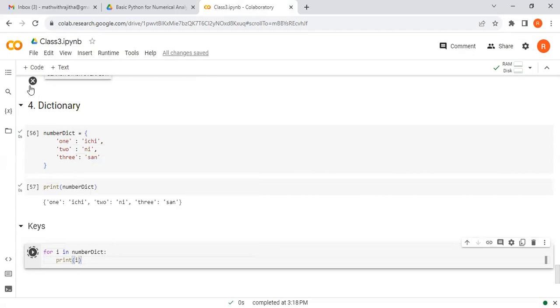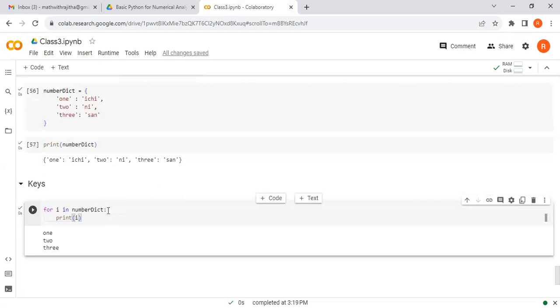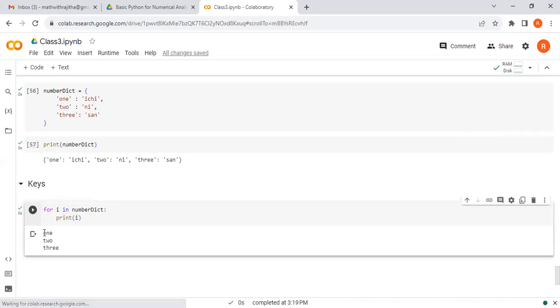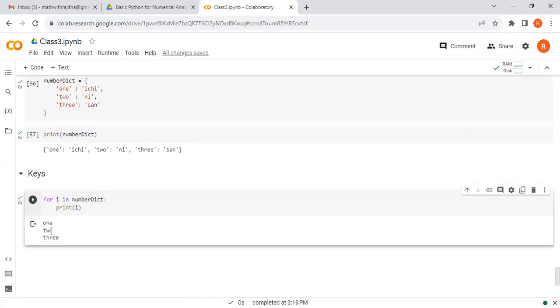So it should print what? Let's see. We won't print everything in the number dict. I will take the keys. It will print all the keys: one, two, three. Keys are printed.